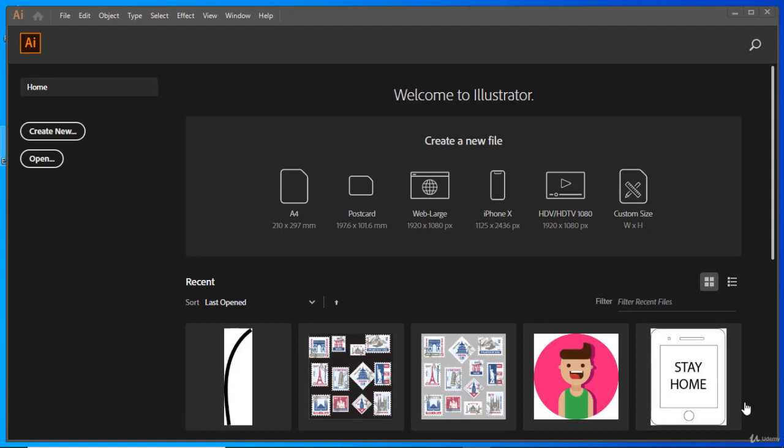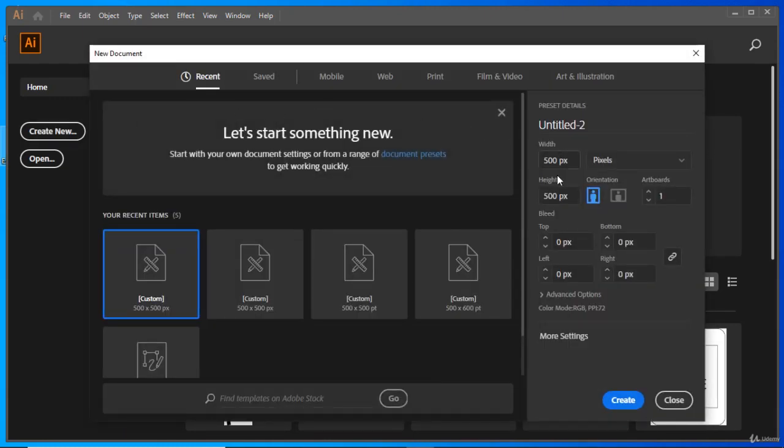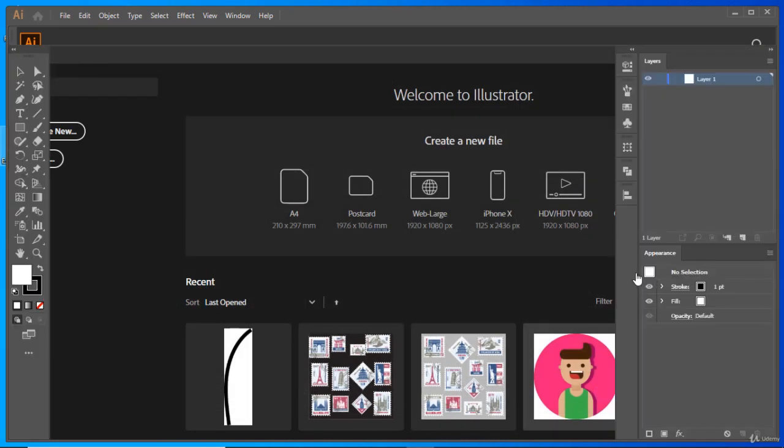Hi friends, in this lecture we will be studying how to color a transparent flower using the Blob brush tool. So the first thing which we will do is we will click on create new. After we have clicked on create new, we'll give the dimensions as 500 pixels by 500 pixels and then click on create.